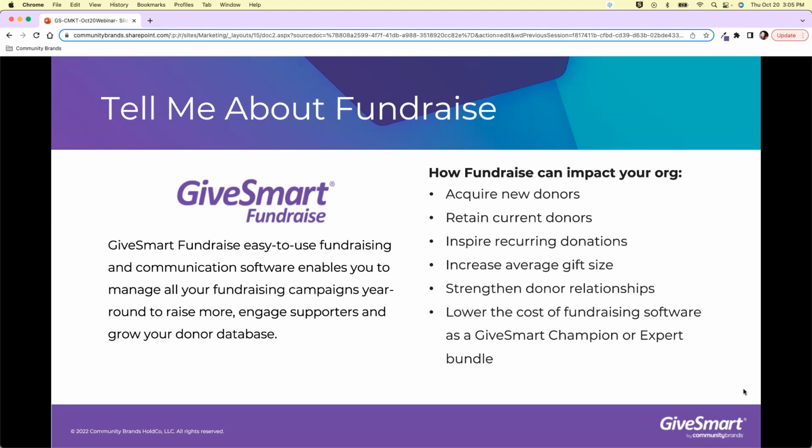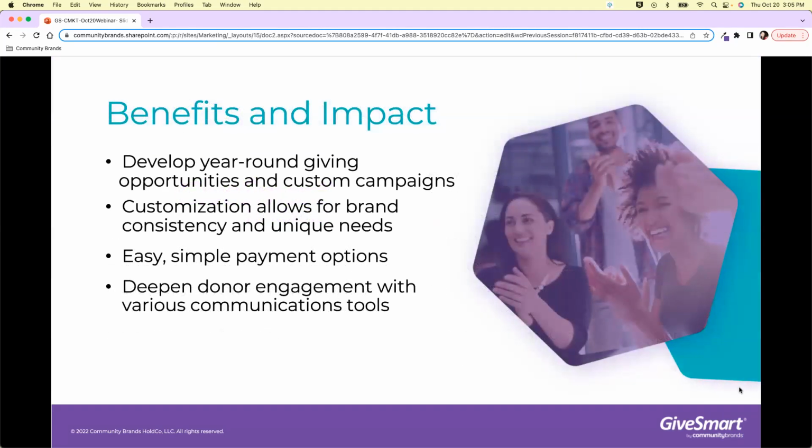All right, on the next slide, some of the benefits and impact with GiveSmart Fundraise. So developing that year-round giving opportunity and those custom campaigns for your organization's mission. We have a lot of customization to ensure brand consistency and make sure that it's a cohesive experience for your users and always fits within your brand.